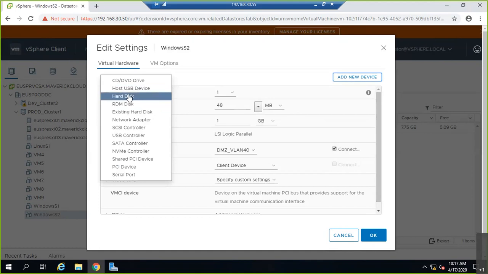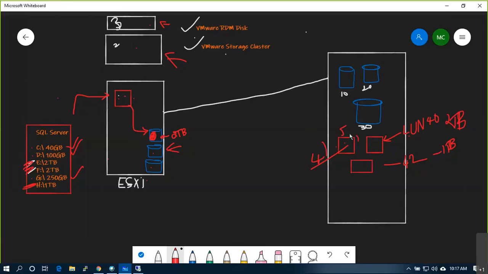but one thing you need to remember when you are planning to allocate a raw device mapped LUN to an ESXi cluster, please zone it correctly. Otherwise, if a machine is moving across different hosts within the cluster, it will lose the SAN connectivity, or else I can say it will lose the RDM disk connectivity. Understood?